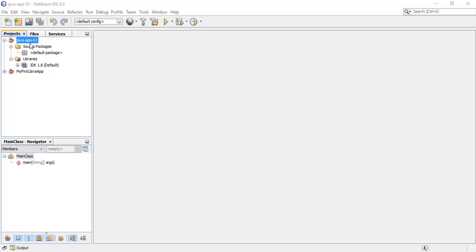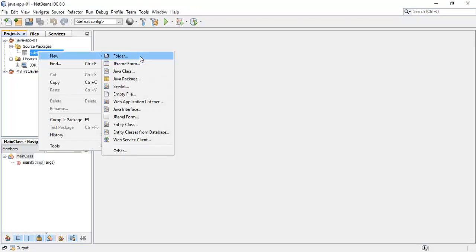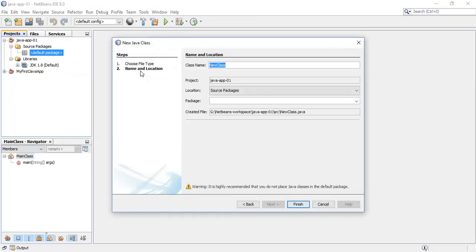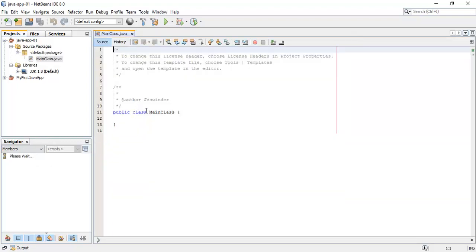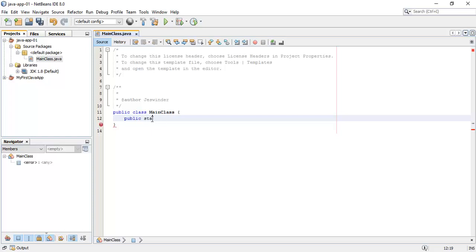So let's write a class as a main class. Here I'll take a Java class and give it the name MainClass, click on finish. Here you get a main class. Now, as I said in the last video, this is not a main class unless you write the main method. So we'll add the main method, public static void main. Whenever you write public static void main, do not forget to write your String args, because this is the syntax. We will discuss later why we write these string arguments.